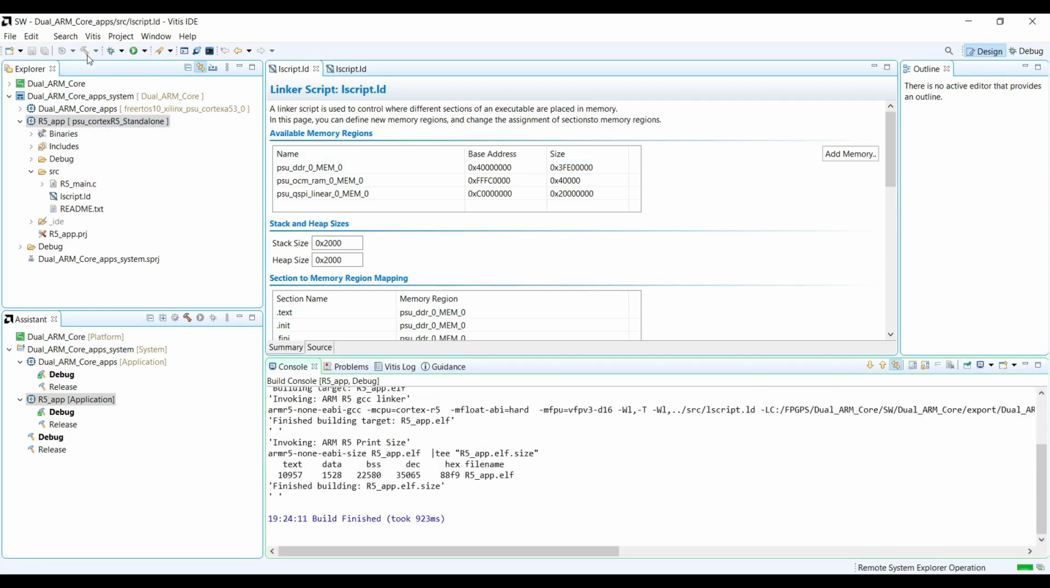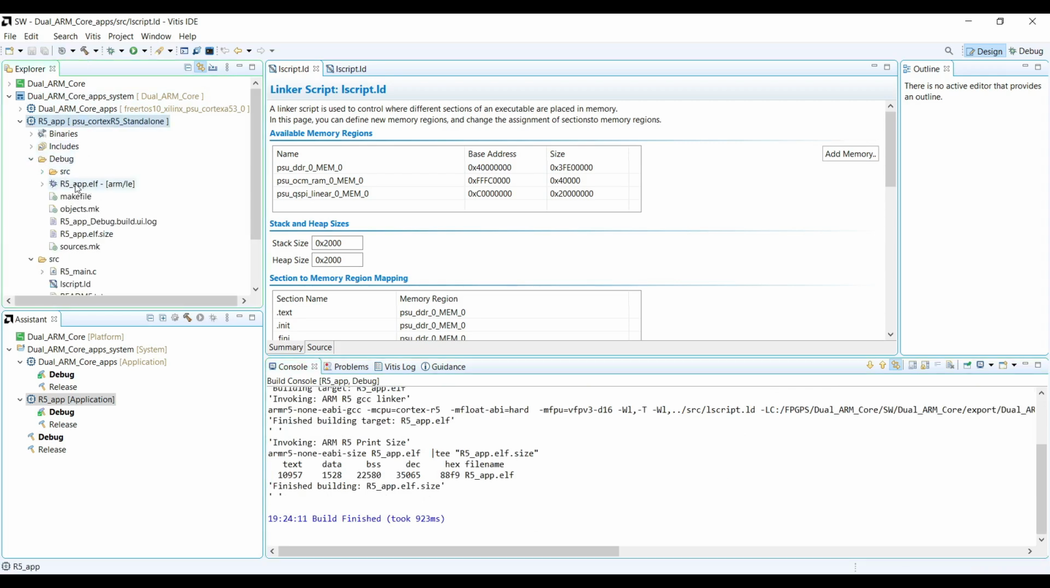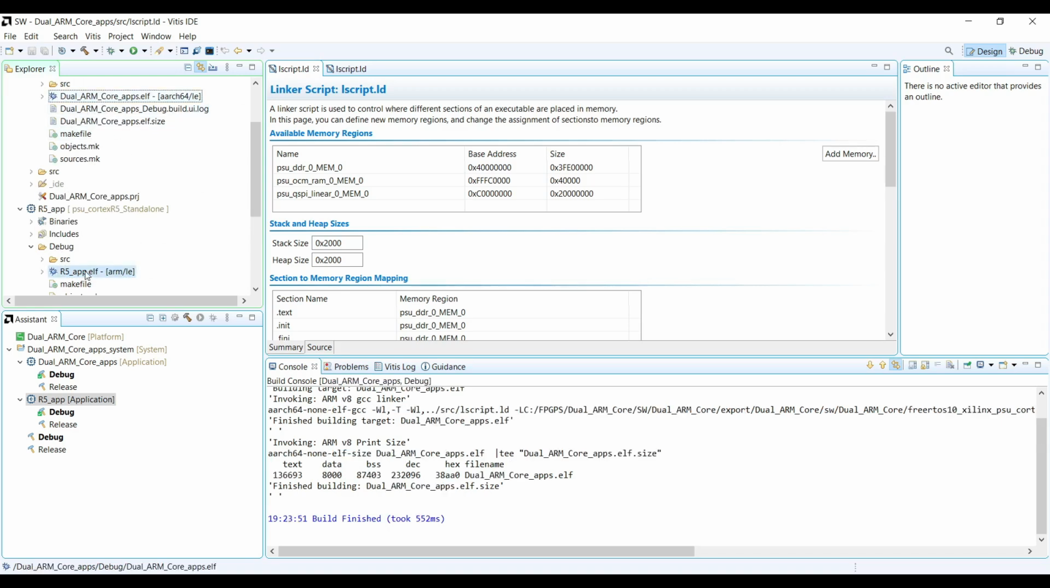With both applications configured, build the entire project. Once completed, you have the A53 application running FreeRTOS and the R5 application running as a standalone program. You can find that the second ELF file is also created to run on the R5.